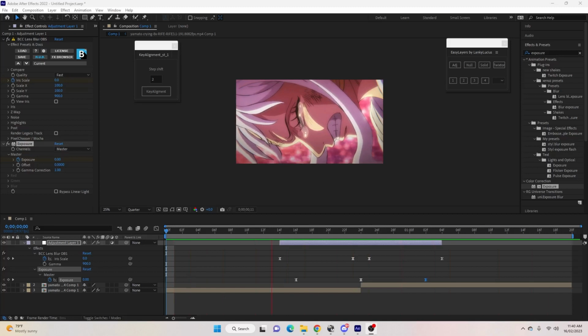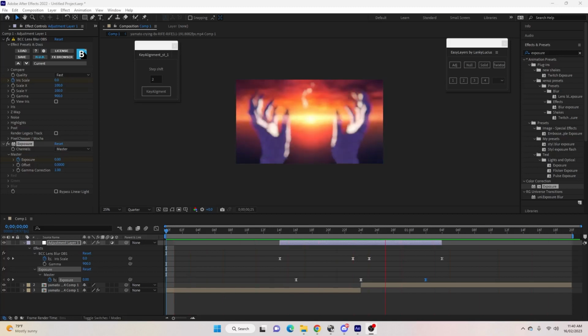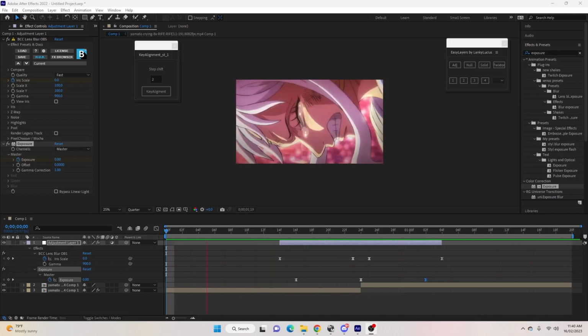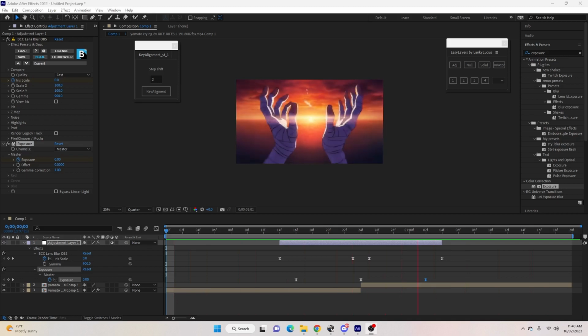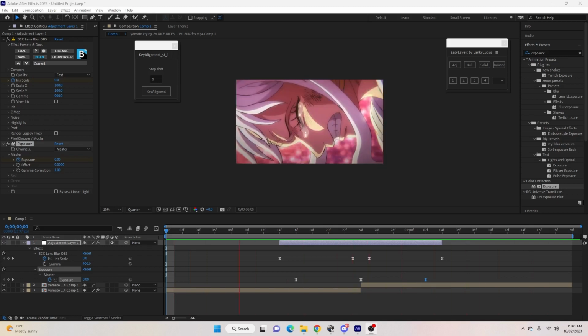So if you want to use that transition for the rest of your edit, just copy and paste the adjustment layer and line it up with the next clips. Just be careful not to go too high percentage with the exposure, otherwise it will look a bit funny. You'll just barely see the transition, it'll just be way too bright.